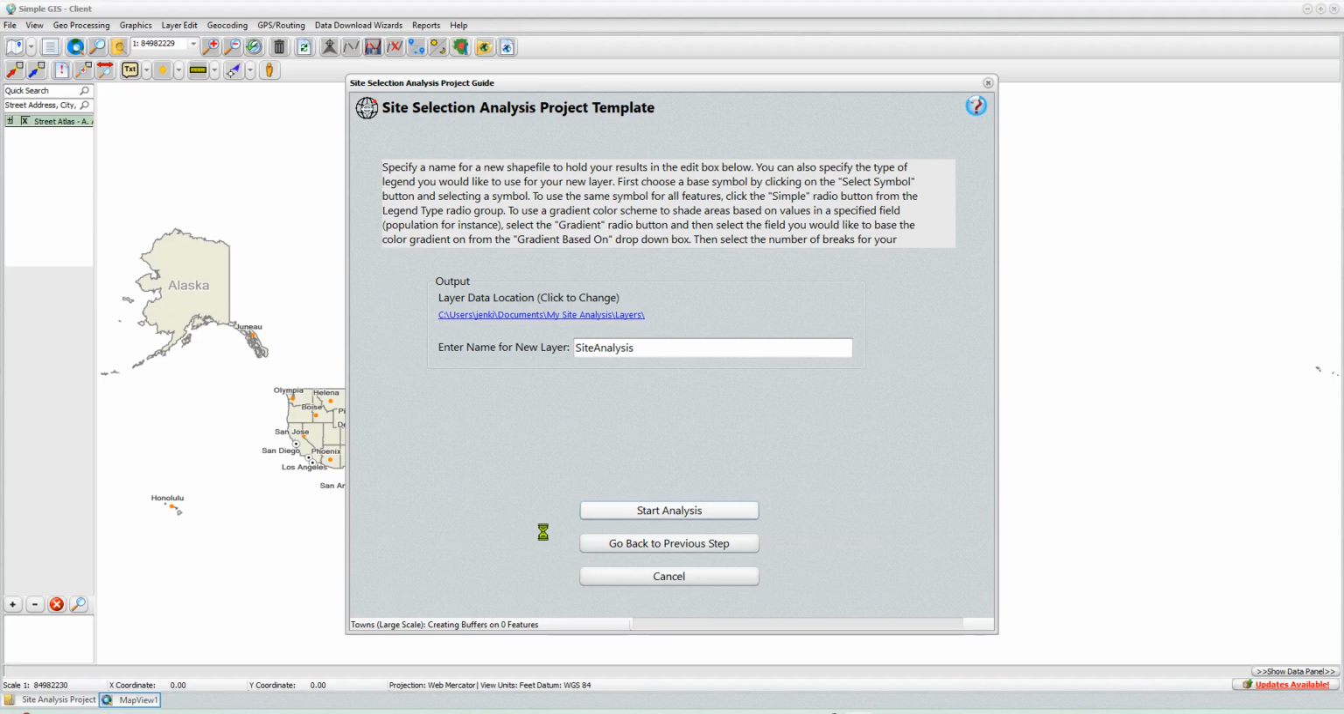And then it's going to go through and do the same thing for the interchanges, and then it's going to merge all this data together. And then finally, it's going to summarize the data based upon the points of interest that we selected. And once it gets through with all this, it's going to generate this layer and add it to your map and present the results.